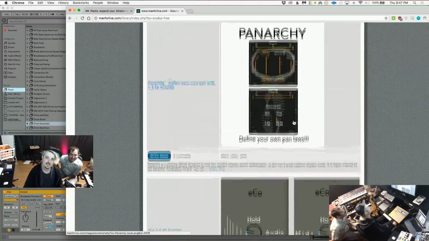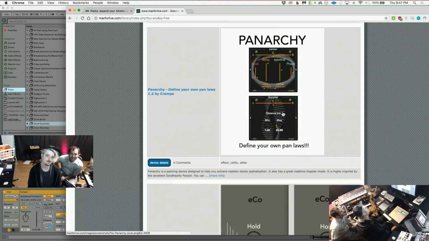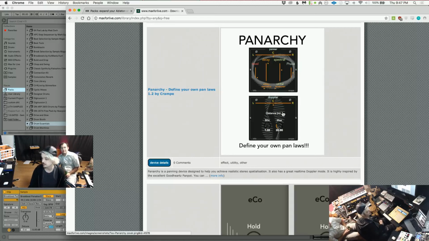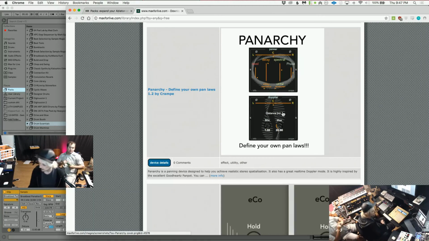Yeah, I haven't used it, but I would guess that it's different LFOs that you can pan the spectrums. Panning is definitely really important. But yeah, you can do all that stuff.